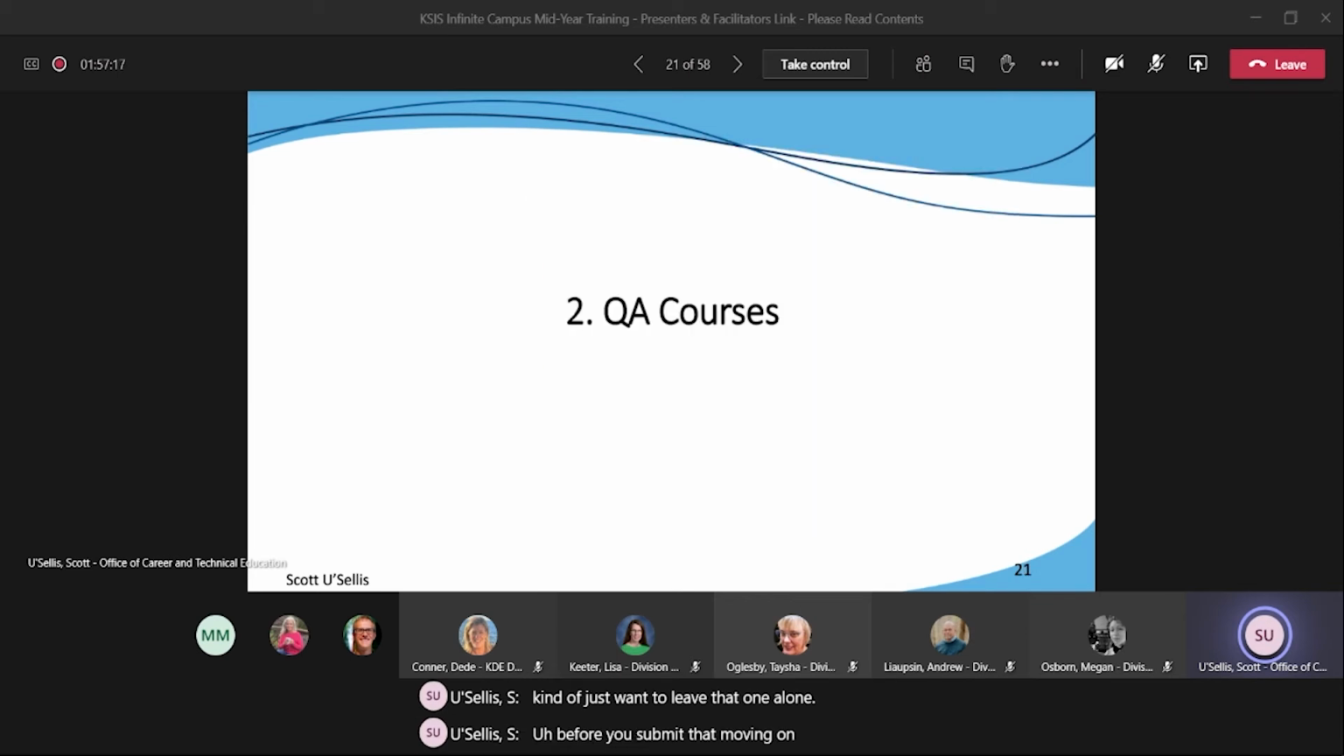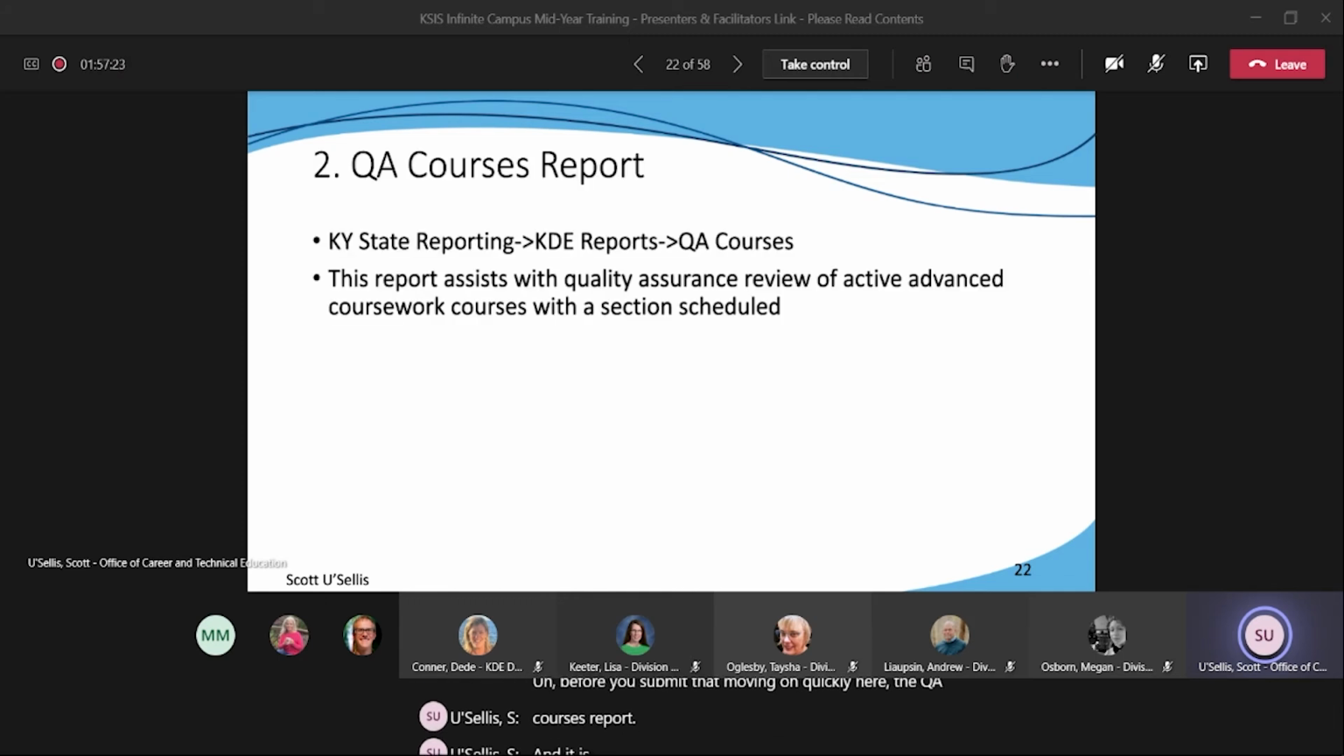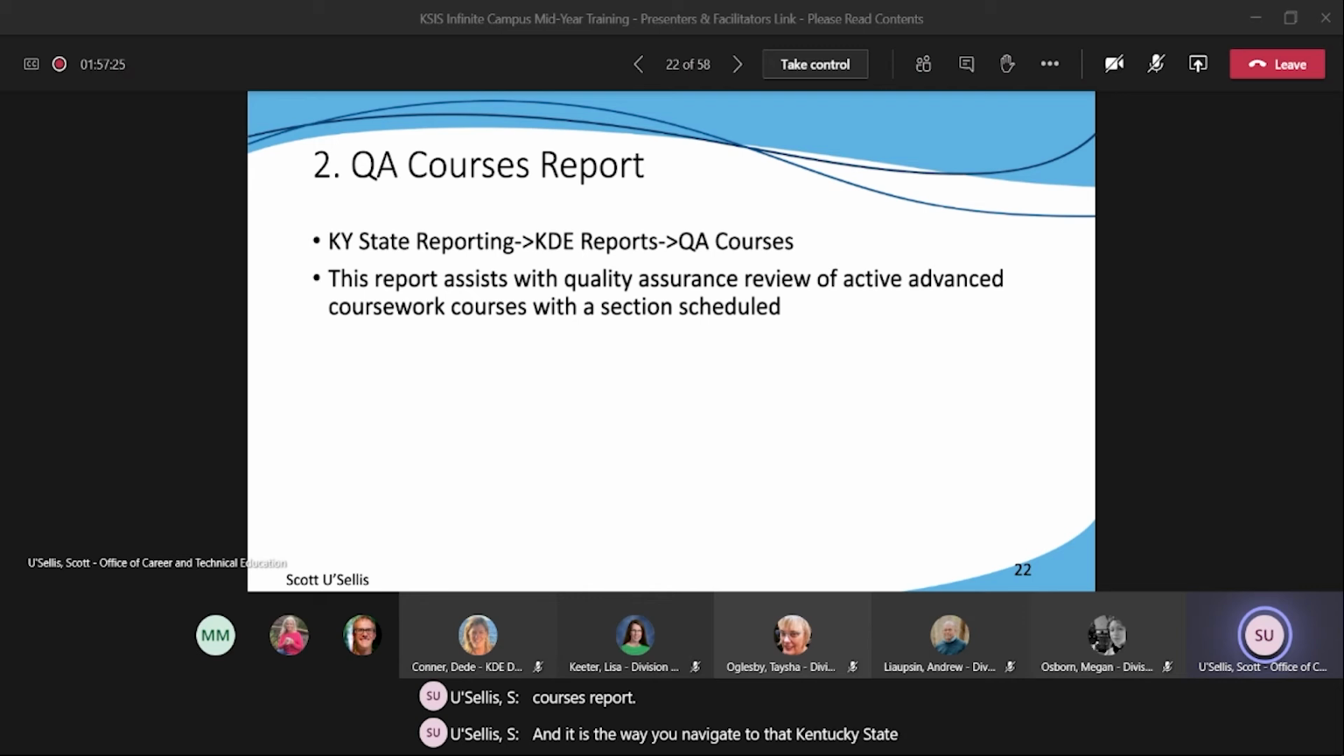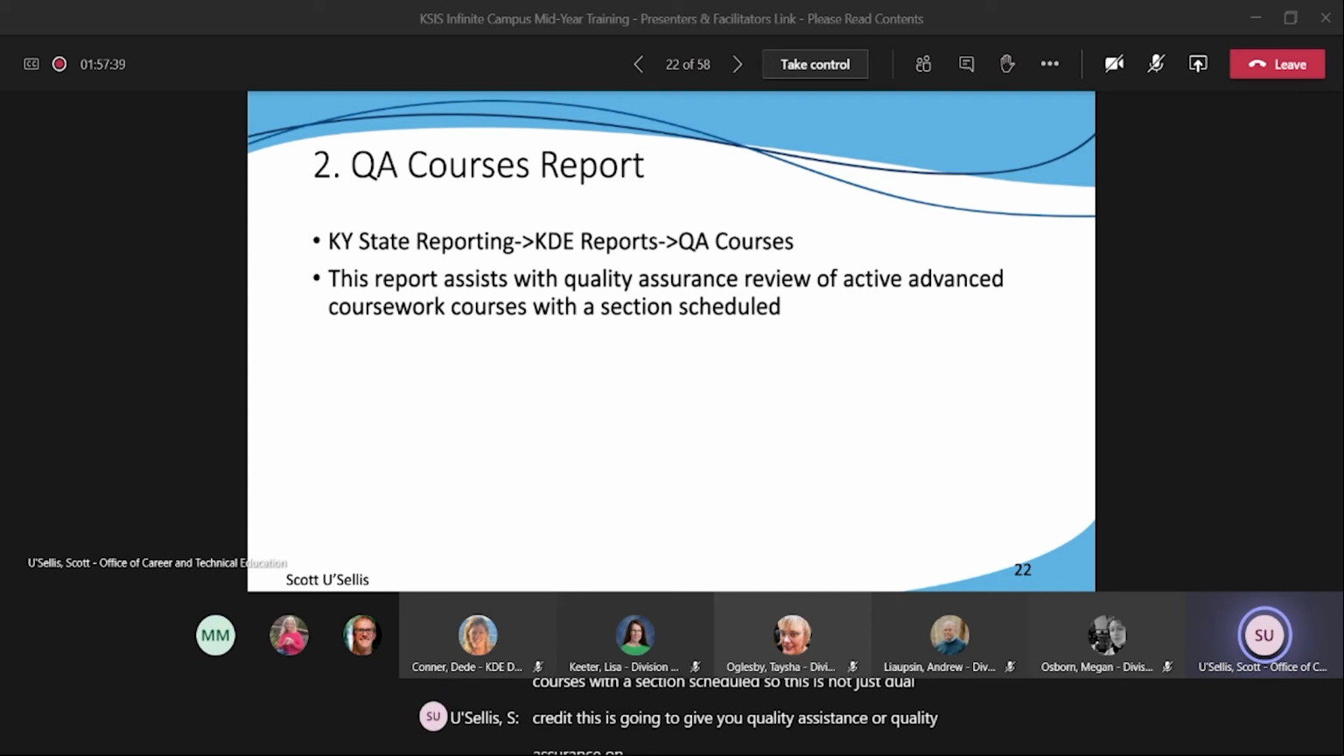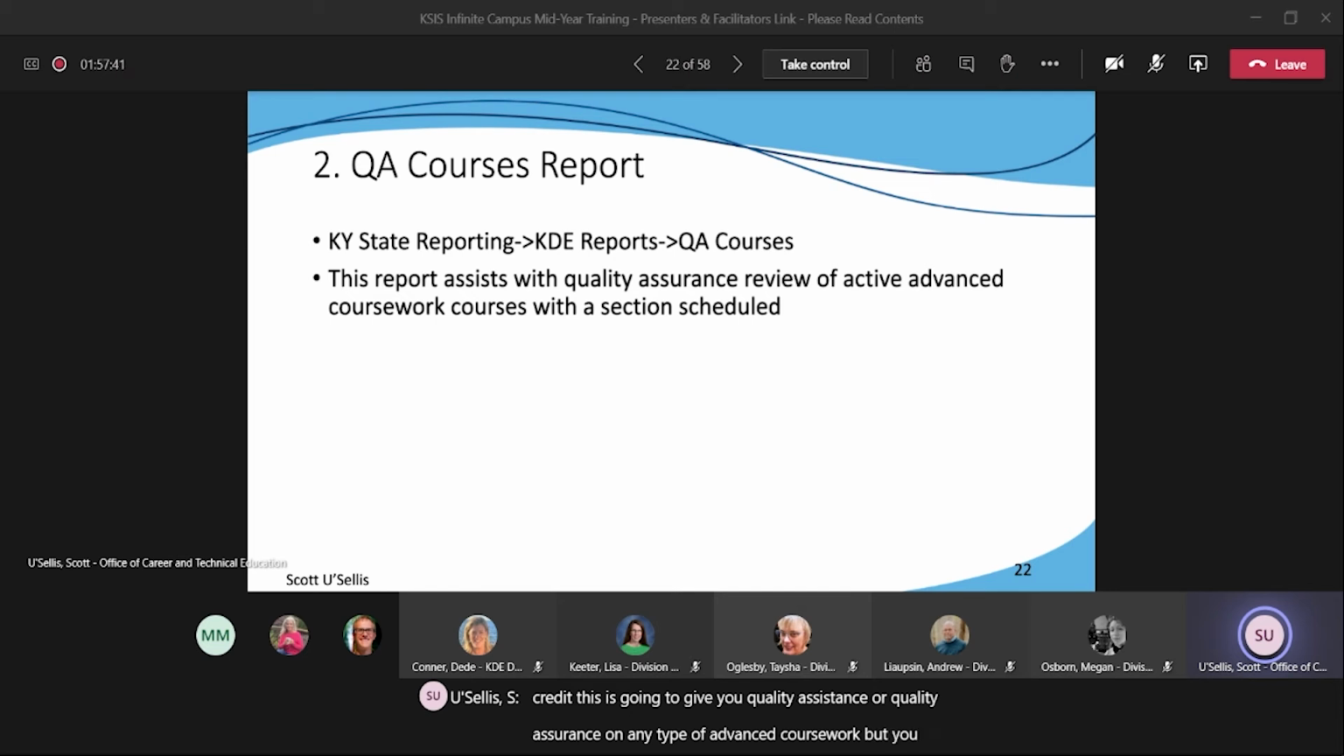Moving on quickly here, the QA courses report. The way you navigate to that is Kentucky State Reporting, KDE Reports, QA Courses. This report assists with quality assurance review of active advanced coursework courses with a section scheduled. So this is not just dual credit. This is going to give you quality assurance on any type of advanced coursework, but you can utilize it for dual credit.